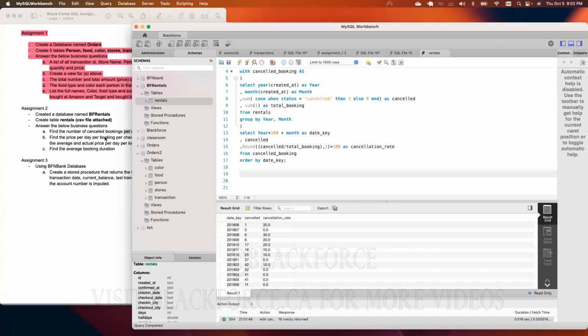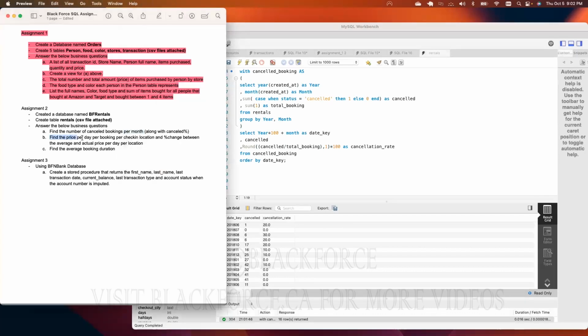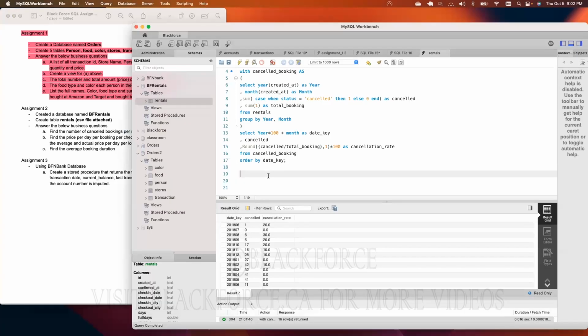Okay, since there are none, let's do B. So B says find the price. Once again, you have this per day, per booking, per things, right? So very simple. You just have to always think about the logic first, right?